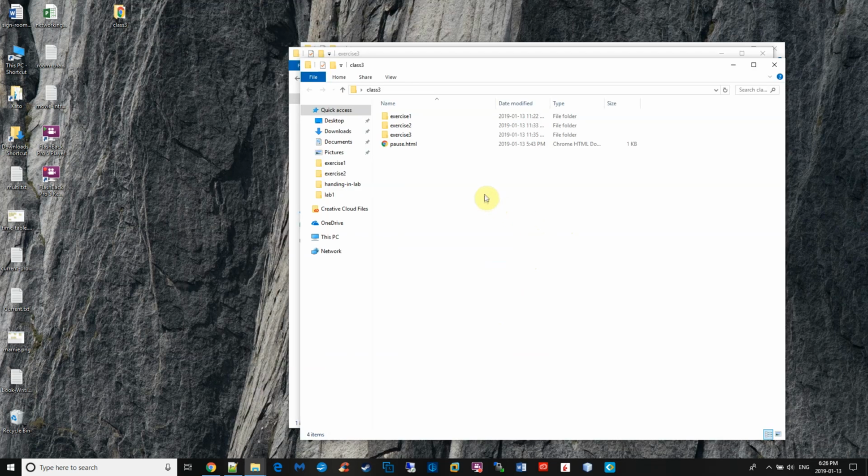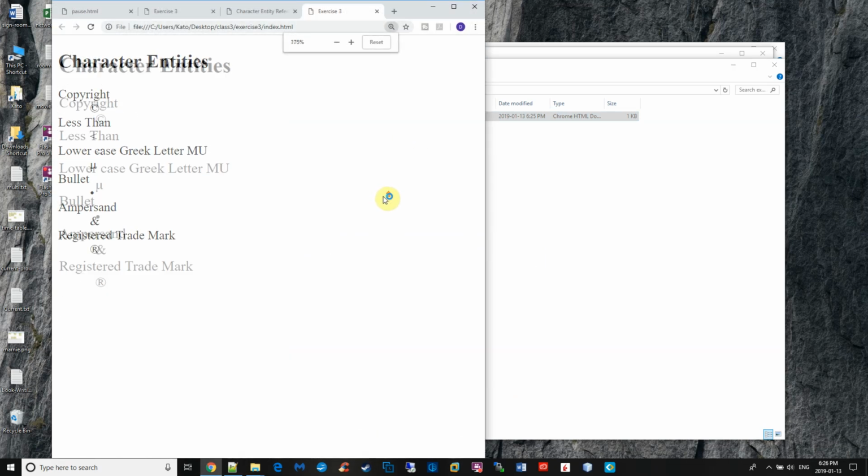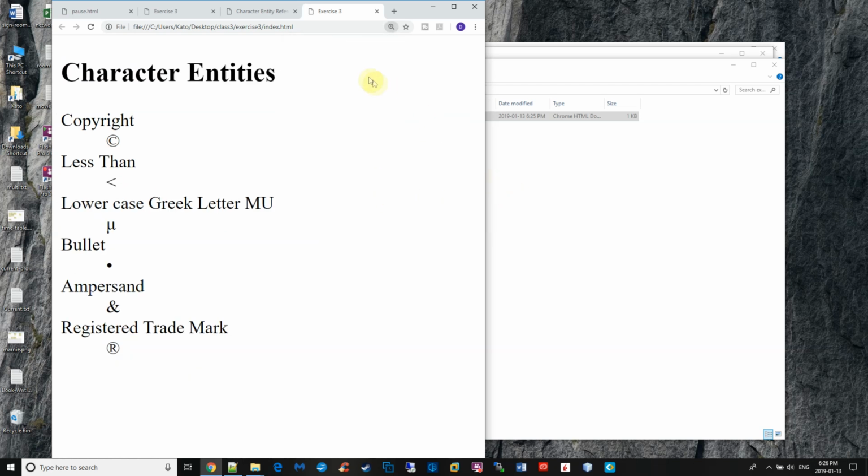Okay, now we're going to do the third exercise. So for the third exercise, we have one file, index.html, and this is what it looks like. Now you can zoom in and out: hold your finger on the control key and use the mouse scroll wheel to go up and down. We have an H2 here, and then we have a bunch of character entities.